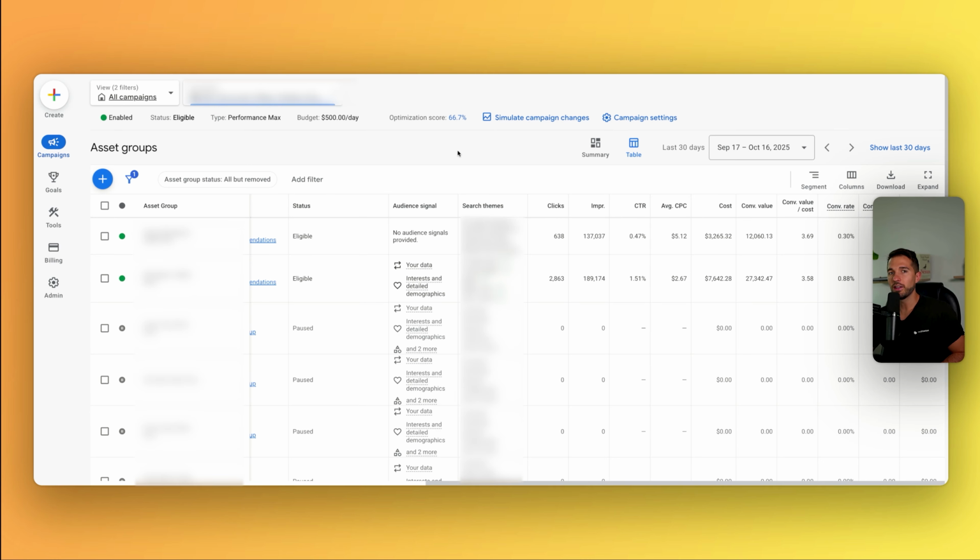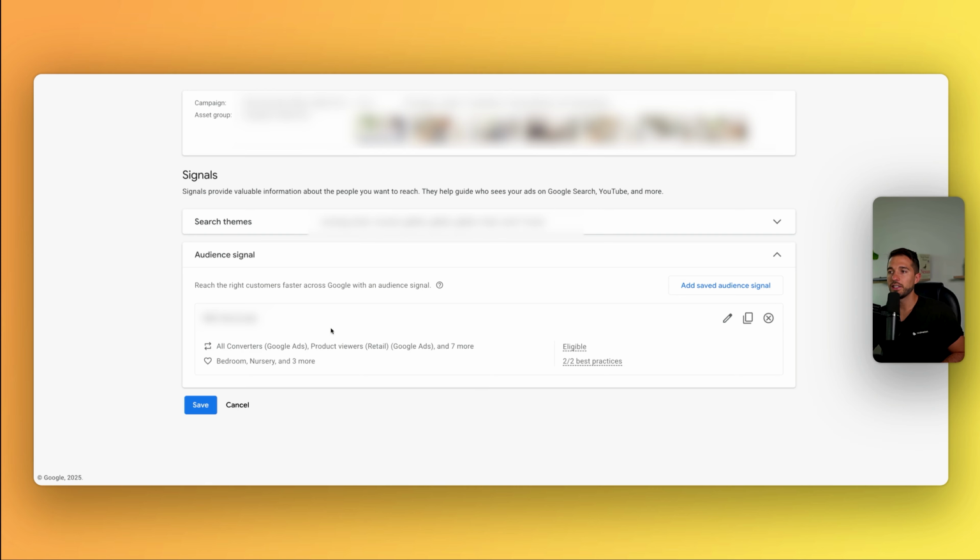We are looking at another account right now, and this is what we want to see. We're going to go to audience signals, and we want to see that there's interest, detailed demographics, and data included there. Simply click on edit signals and make sure you're giving Google as much information as you can about your products and your audience. Even though audience signals don't restrict targeting, they guide Google's machine learning towards people most likely to convert.